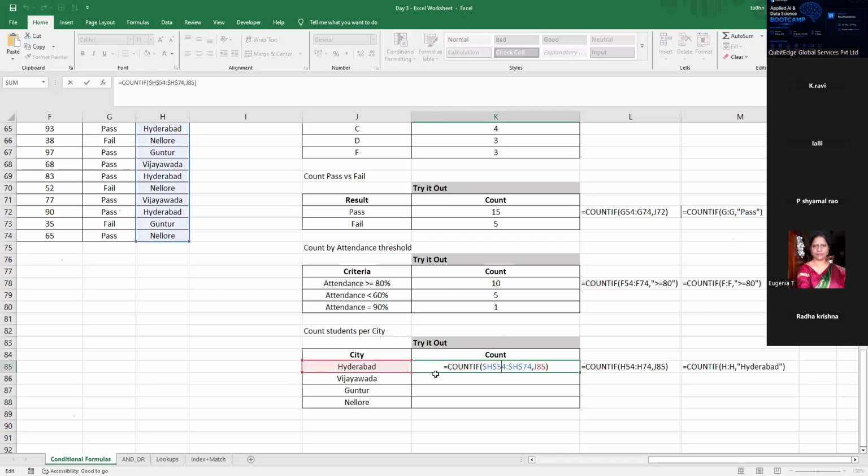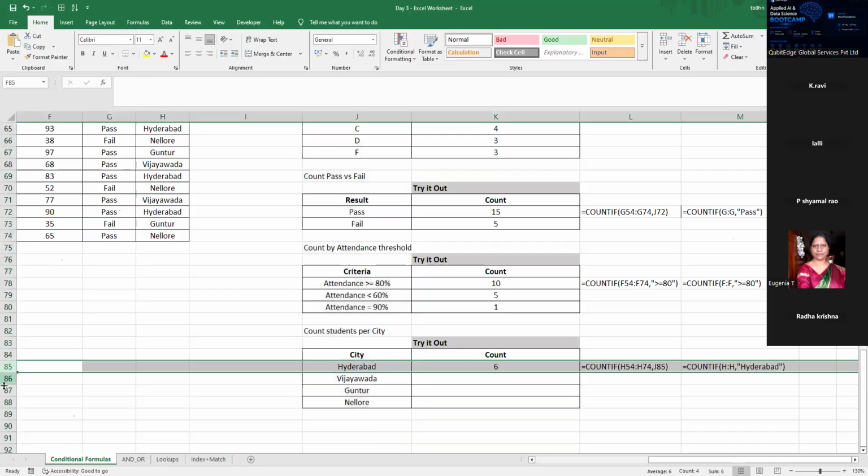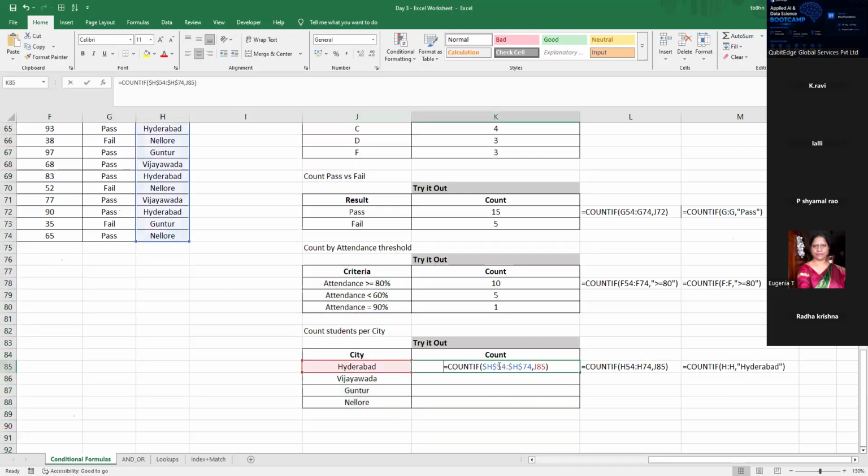And all the names are in a single column, right? They are not side by side. They are one below the other. They are in the same column, column J. So when I drag the formula, I don't want the column to be changed. I just want the row to be changed. 85, after 85, 86, 87, 88. So 85, 86, 87 should be changed, but not the J. So I have to freeze the J.